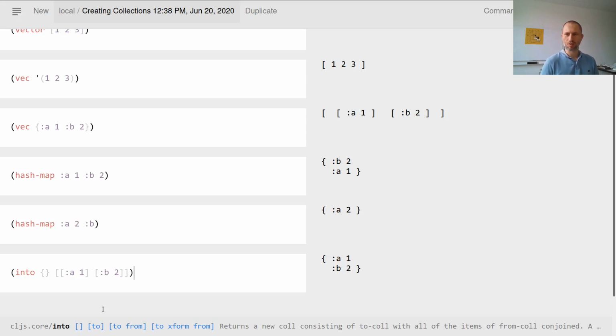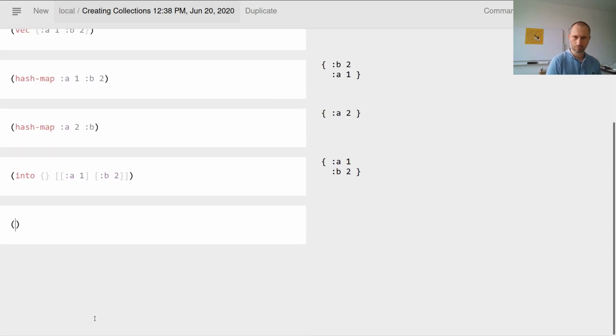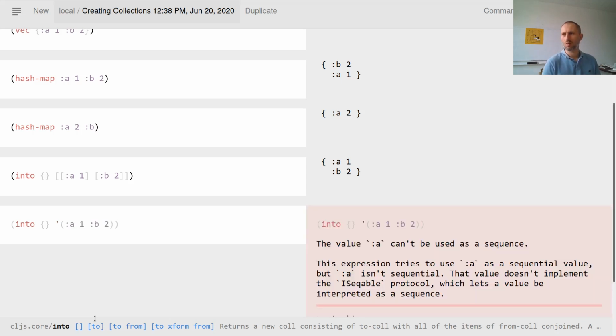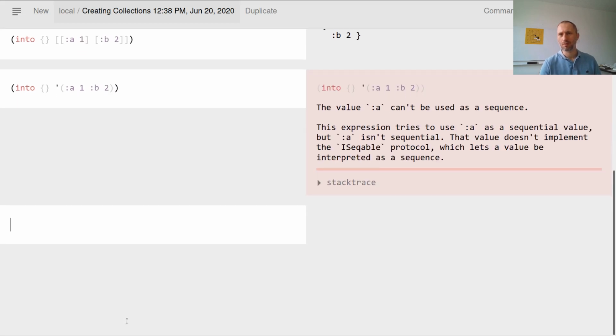Of course, you can't just turn any collection into that. Let's say, yeah, this first value cannot be used as a sequence. It's looking for the key value pairs. So this doesn't work like that. Okay. Well, there is another one.